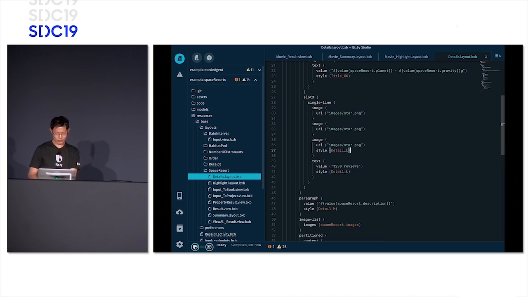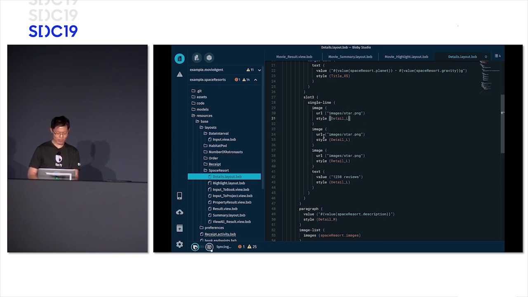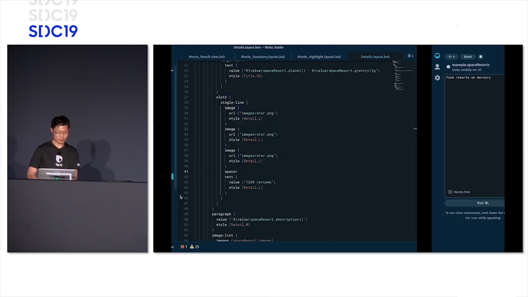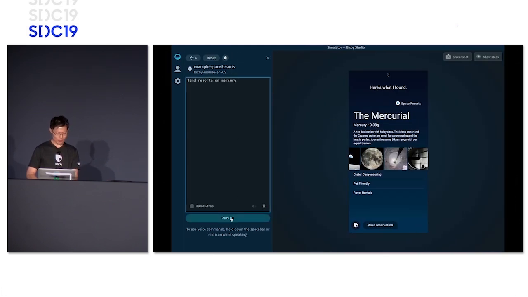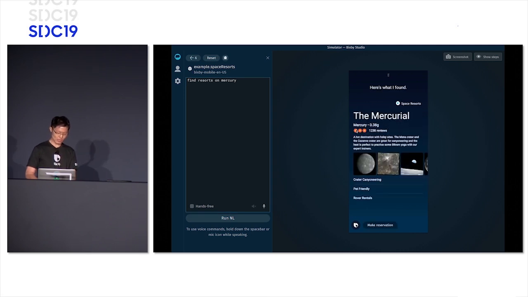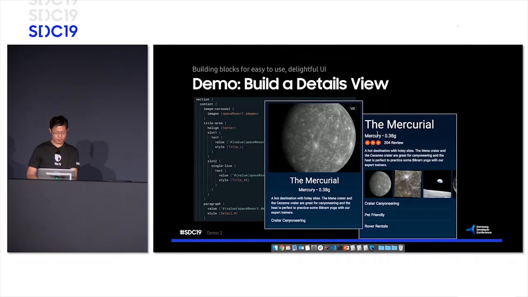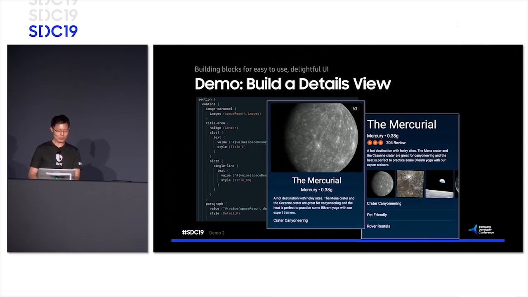Because I want to use the image to match the same height as text, I copied the styles to them and added a spacer between image and text to have some extra spacing between those. When I run this query again and navigate to the detail view, now we can see review rating information. That completes the second part of the demo.